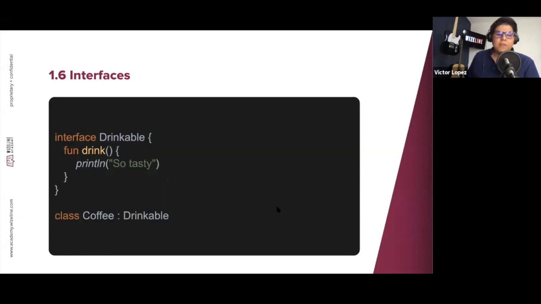In Kotlin, the interface is super powerful because we can also do the implementation inside of an interface. So in this case, we don't need to override the function. We can have an implementation inside of an interface. As you can see, inside of the body of the function drink, we are printing so tasty. And as the class Coffee is implementing this interface, we can call the function drink and this will print so tasty.